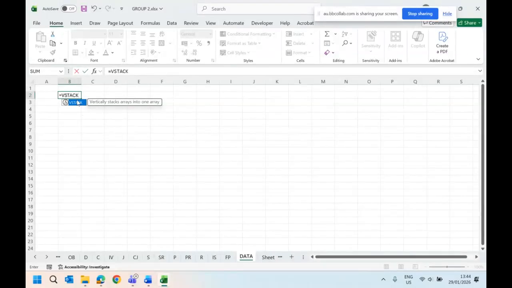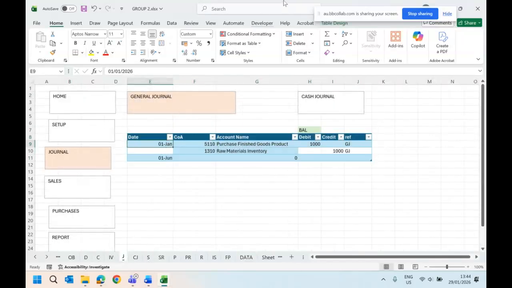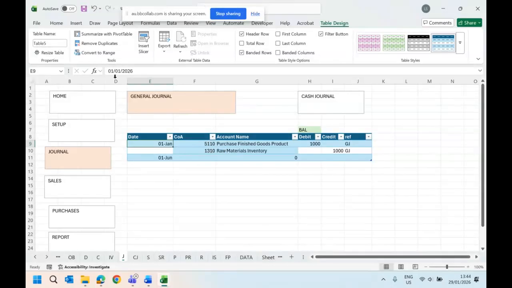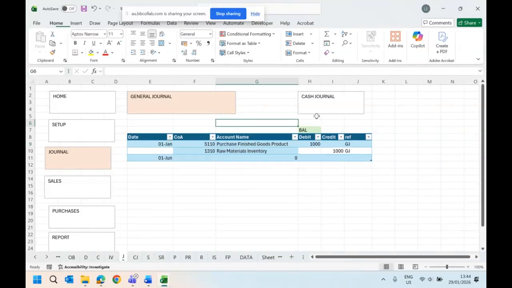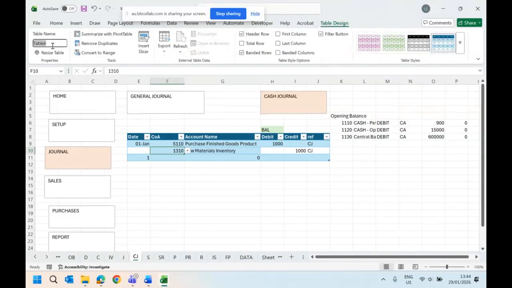Now, when you want to use vstick, you need to make sure you know all your table names. Start from journal. What is the name of this table? Okay, this is J. So if you want to make it easier, we make it J. Okay, general journal. Okay, next is cash journal. What's the name of this table? You need to know. So cash journal.